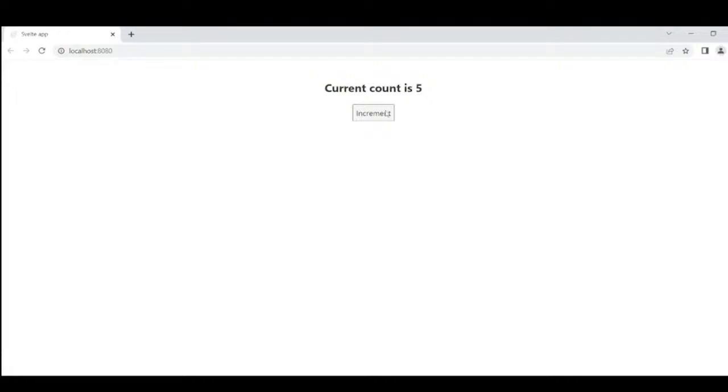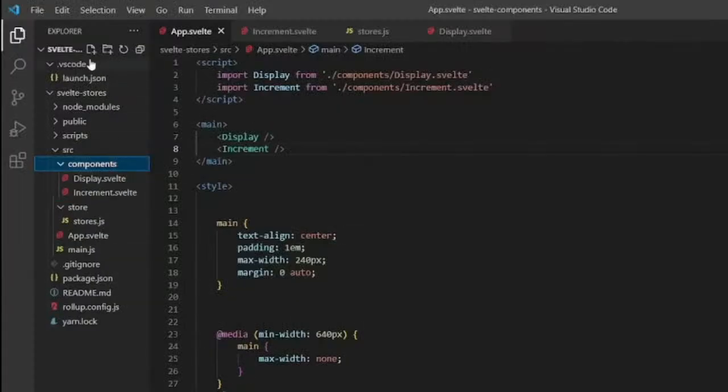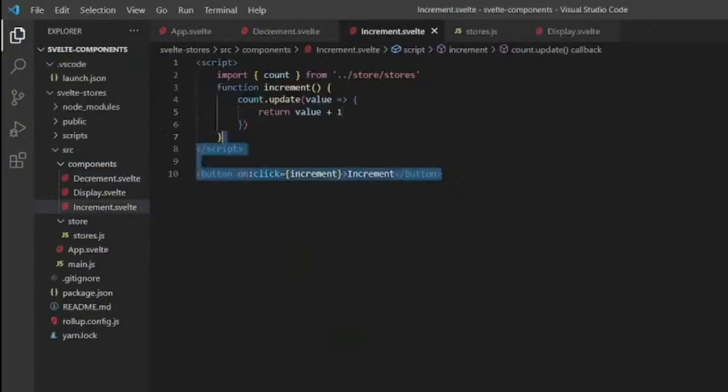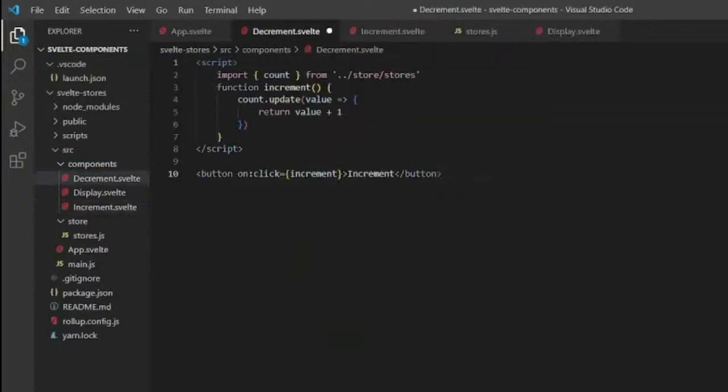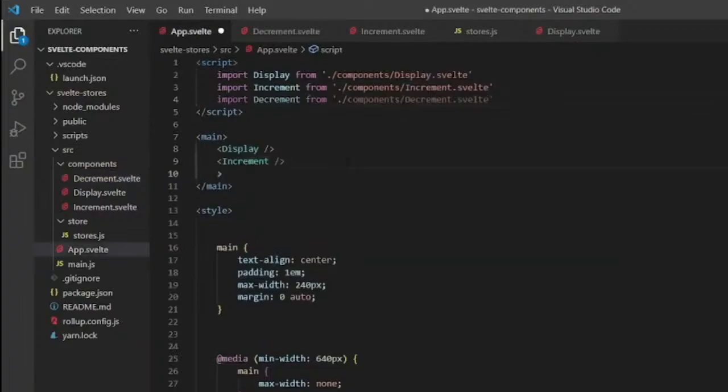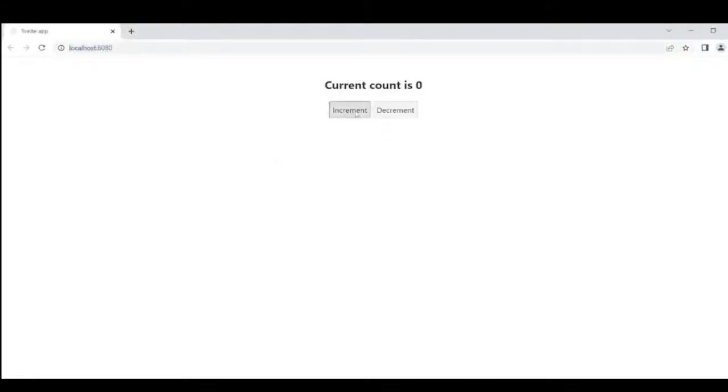For our step 4, let's add the decrement functionality by making modifications to the increment functionality. In the components folder, I'm going to create a new file called decrement.svelte. I'm going to copy the code from the increment component and paste it here. The button text is going to be decrement, the handler is going to be decrement, and we return value minus 1. Let's also import this component in app component and include it in the markup. So save the file and head to the browser. You can see that the decrement button works as expected.